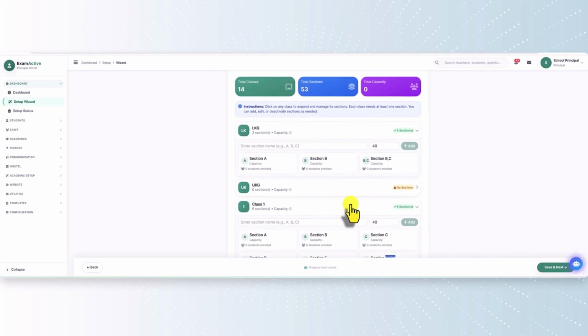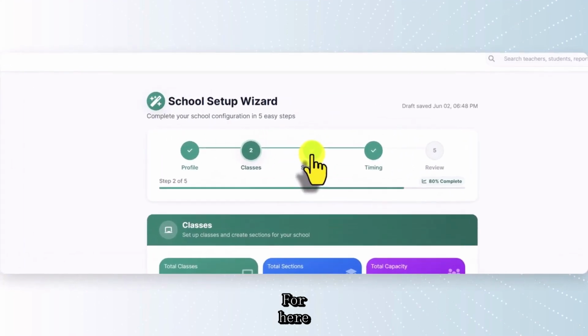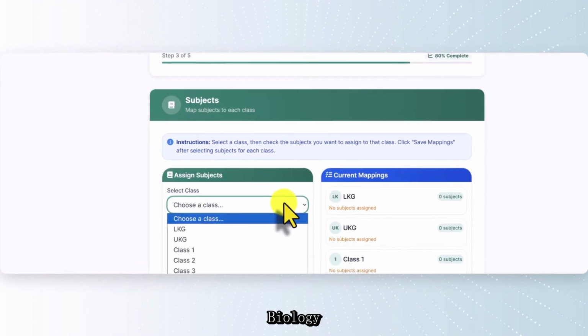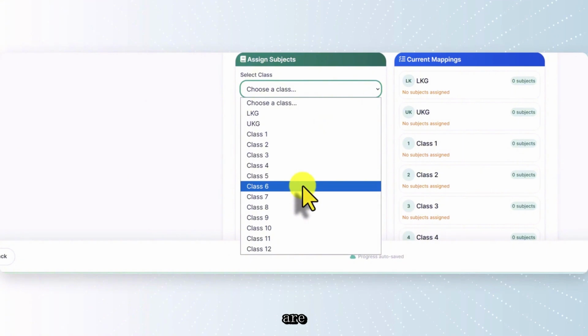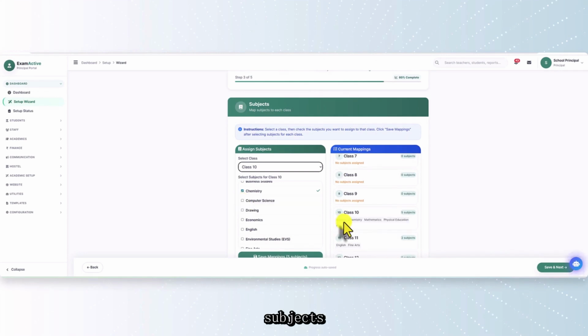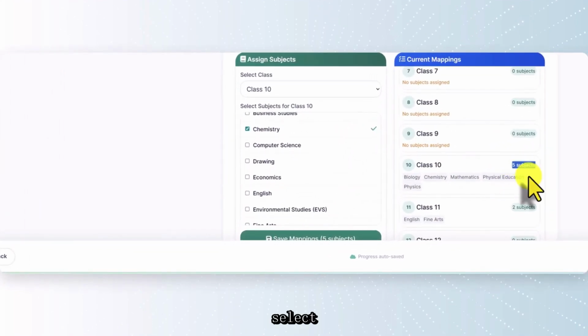Next, we need to add the subjects. Since each class has different subjects, you can select them here. For example, if you select Class 10th, you can choose subjects like biology and chemistry. If you are trying to select computer science, scroll down to view all the available subjects. This displays all the subjects selected for that class. Currently, 5 subjects have been selected. If you select computer science for Class 10th, the system will assign the relevant subjects.